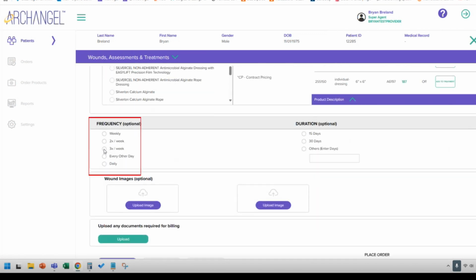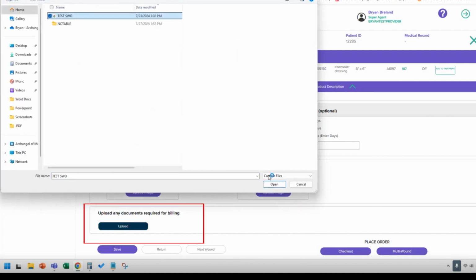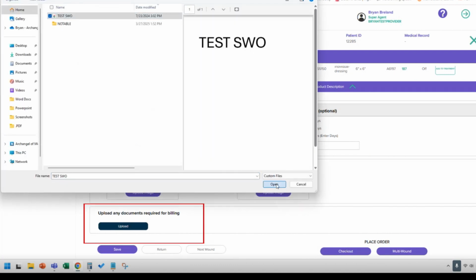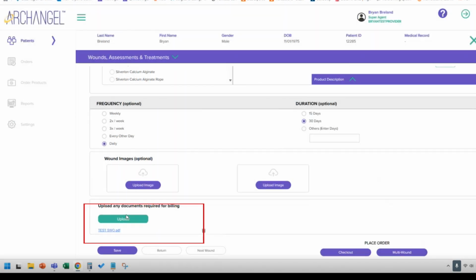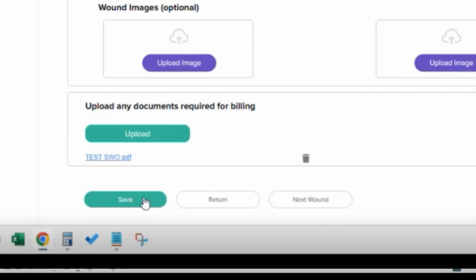Next, we'll choose the frequency of dressing changes and the duration of need for the patient order. You'll see an area for uploading images of the patient wounds. This is not a required field. Below the Images section, you'll be given the opportunity to upload the patient's required documents that pertain to the order. This should include the patient's face sheet, wound assessments, plan of care, and written order. At this point, you'll want to click Save at the bottom of the screen.